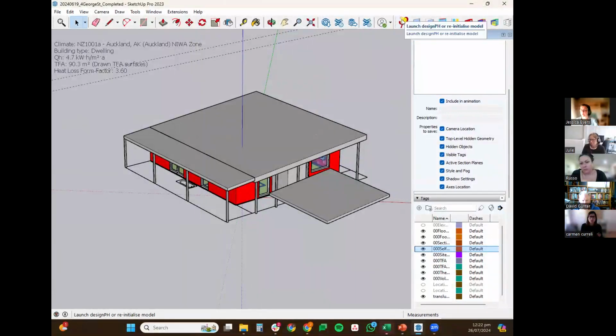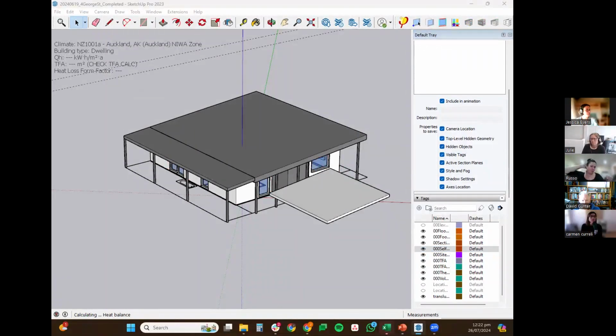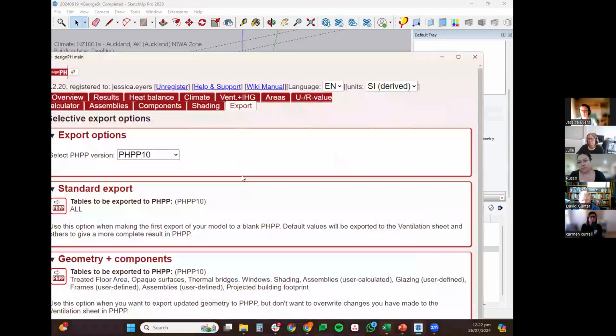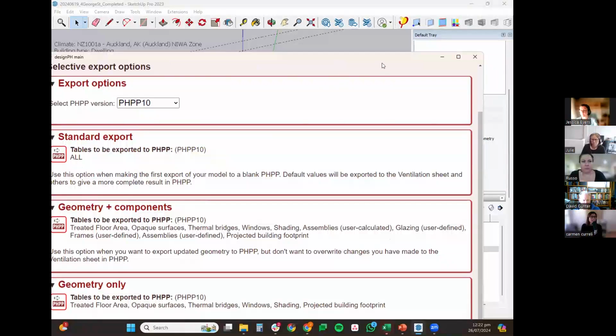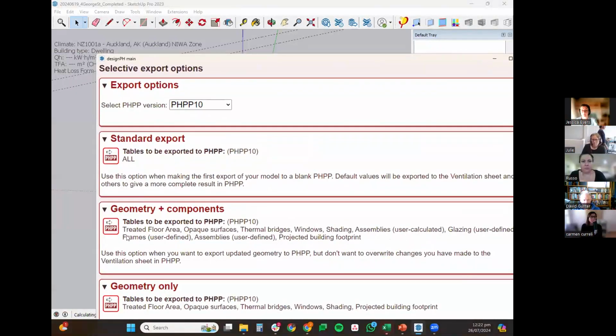So now I want to export that. I'm going to use my Design PH dialog box to export it, which is here. Export. I'm going to choose geometry only here, which I've already done.